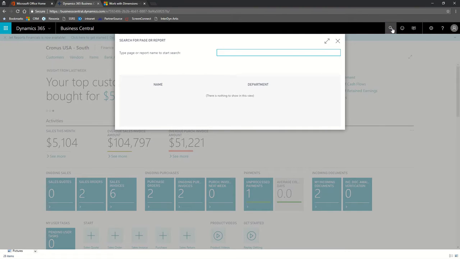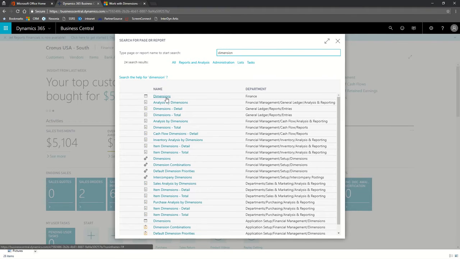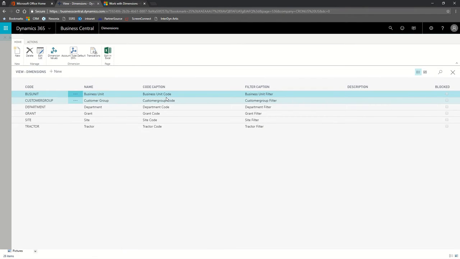Now, finally, if I don't see it in the actions and I didn't want to go through and click on the different options and see where it's located, I can also do a search. So I want to go to dimensions right now. Now I will tell you, I had an ulterior motive for bringing us to dimensions here. So let's take a look at these dimensions. I've got business unit, customer group, department, grant, site, and tractor. Now those sound an awful lot like my segments in my chart of accounts.